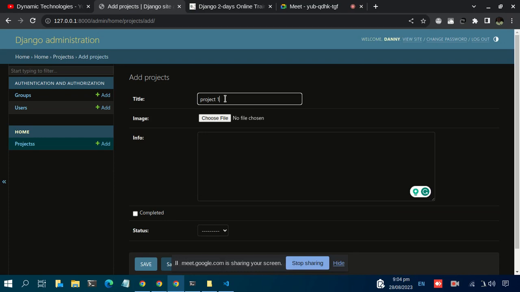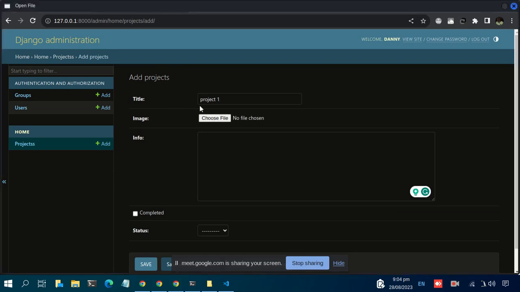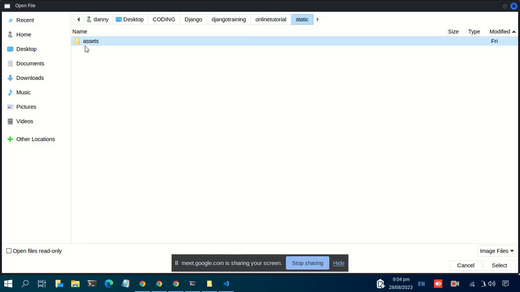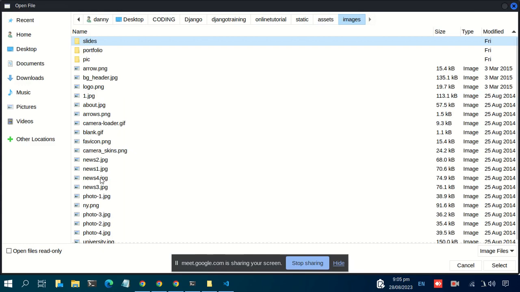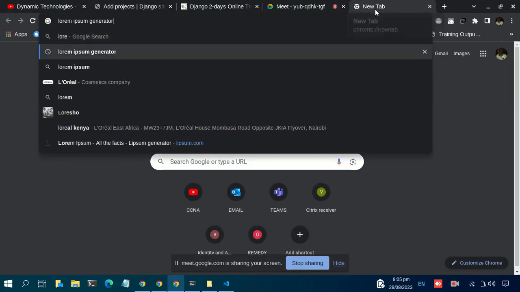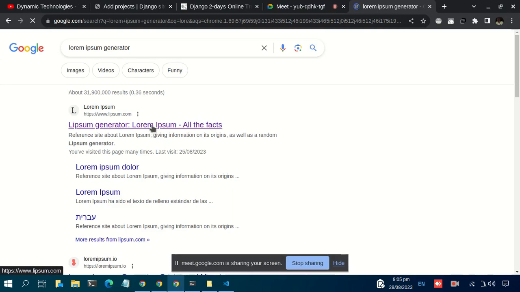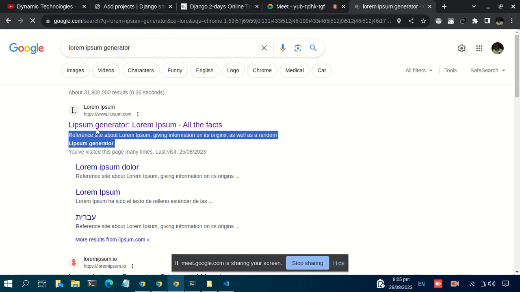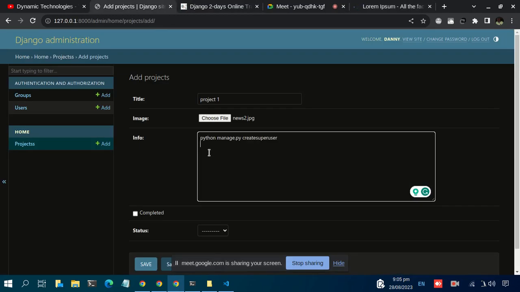I quickly navigate through and select an image. Online tutorial. Let me check on static assets, images. Let me choose this one. Then for this, let me just correct some quick dummy text here. Alright, let me just paste this. Alright, let me just use that anyway.